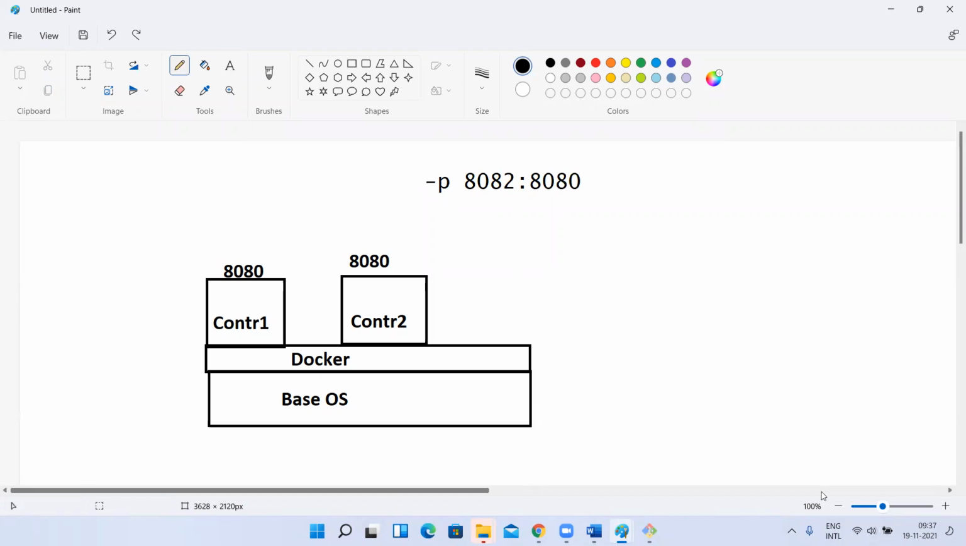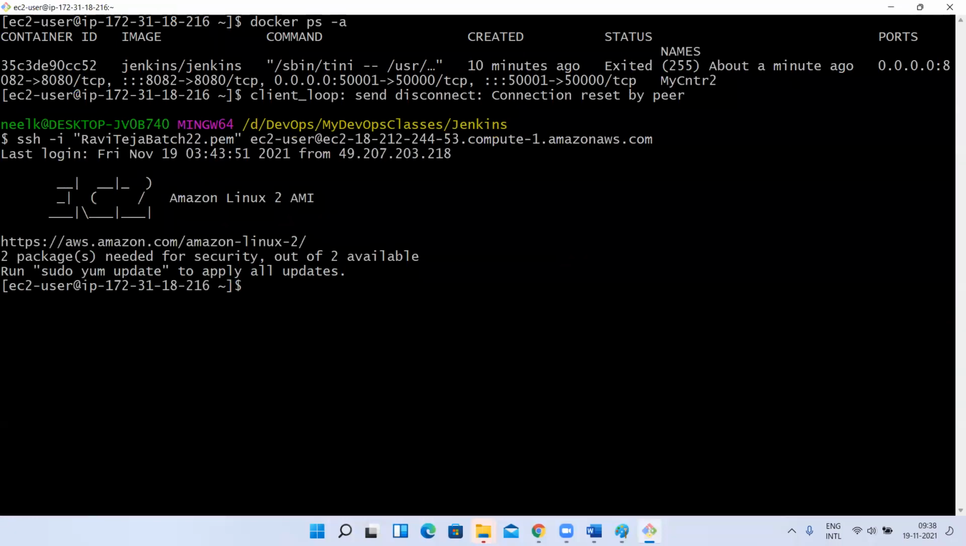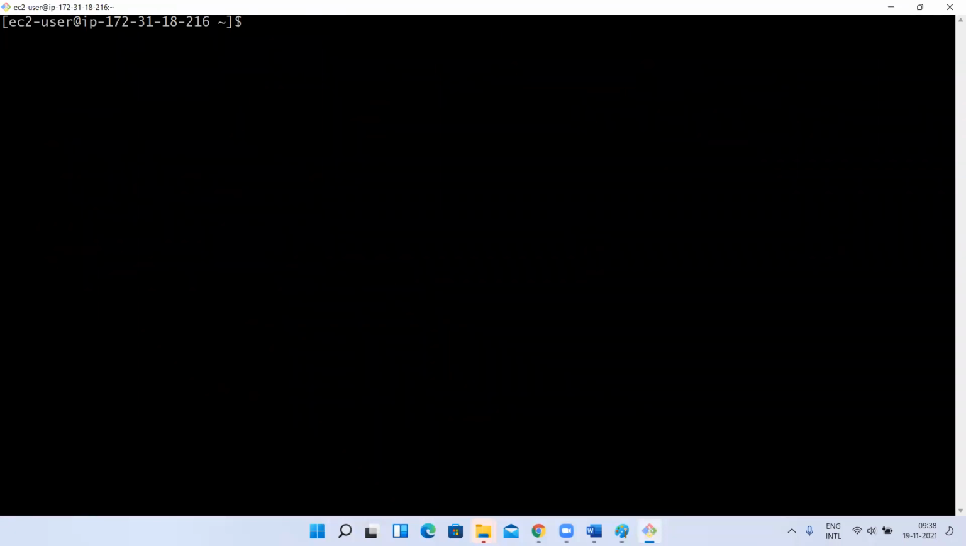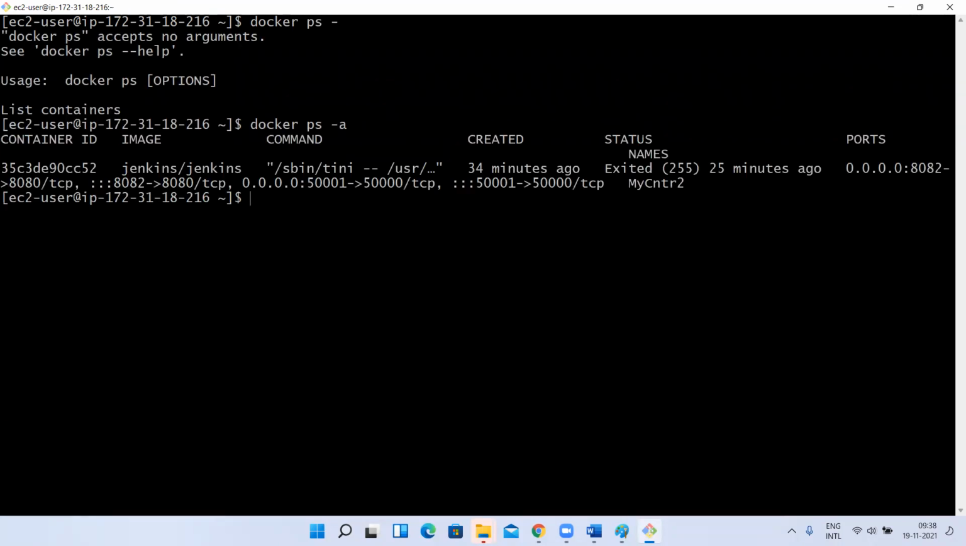Sir, you told us every container will have one IP address, right? Instead of using the Docker host IP address, can we use the container IP address and access the application? The container has a private IP address, right? Can you access from the outside world using a private IP? I'll discuss private and public IP in more detail later.